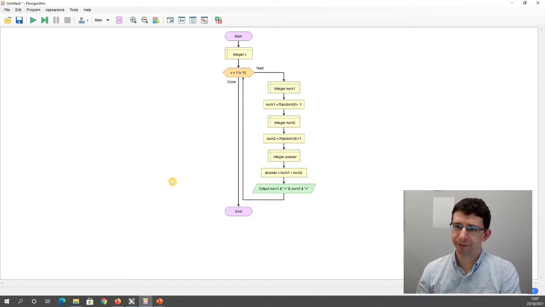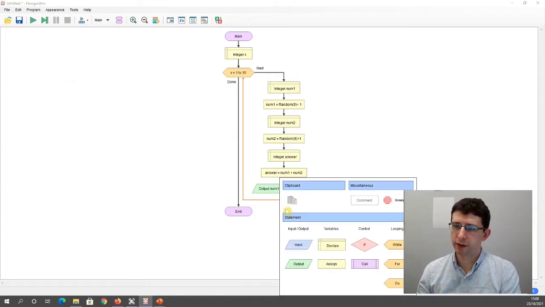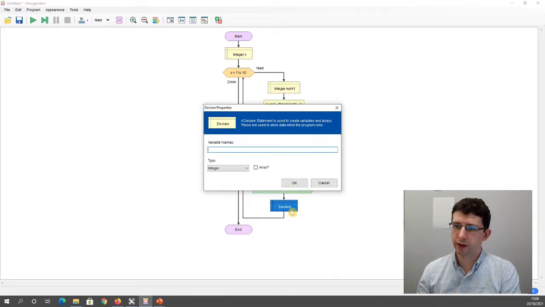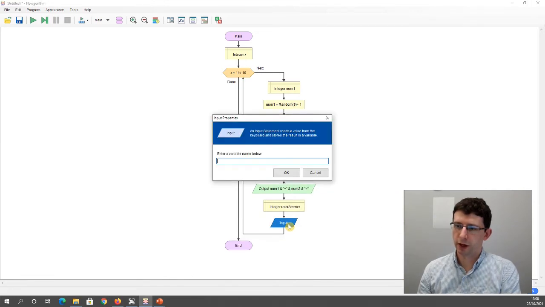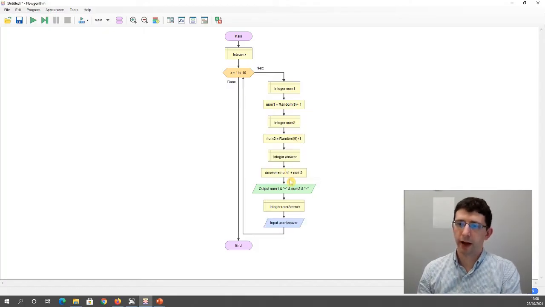We press OK, and now we need to get the user to type in their answer. So let's make a variable to store their answer in. So user answer, okay, and then we use the input to get the user to type in their answer, so user answer, and press OK. Now we've got the answer calculated by the computer and we've got the user's answer.